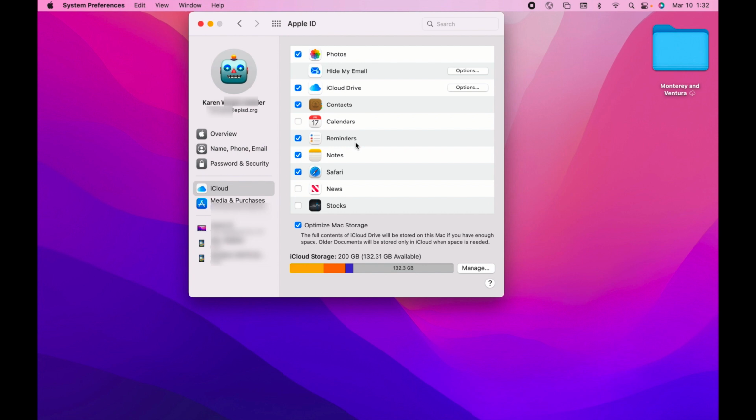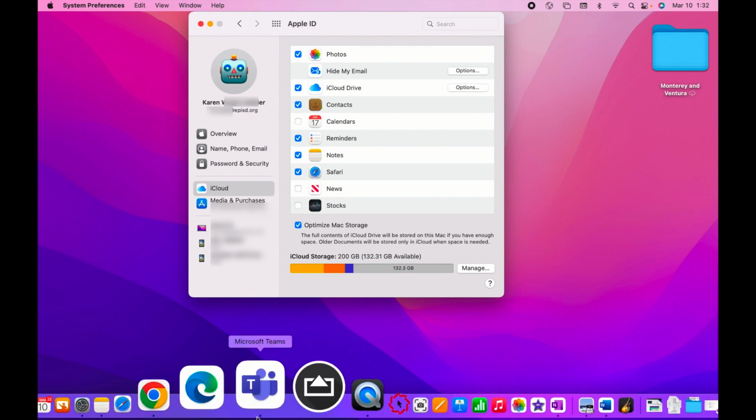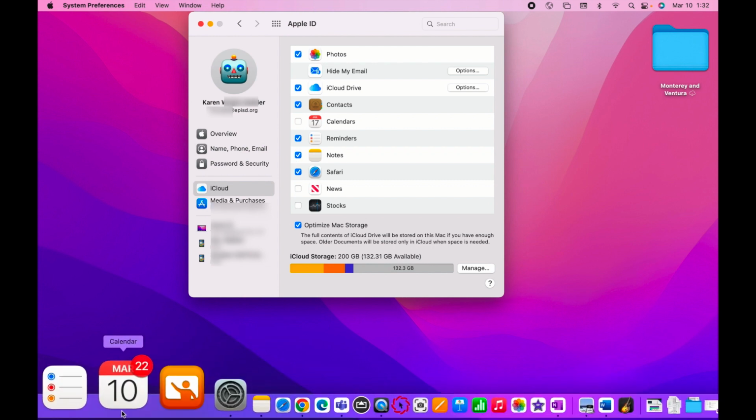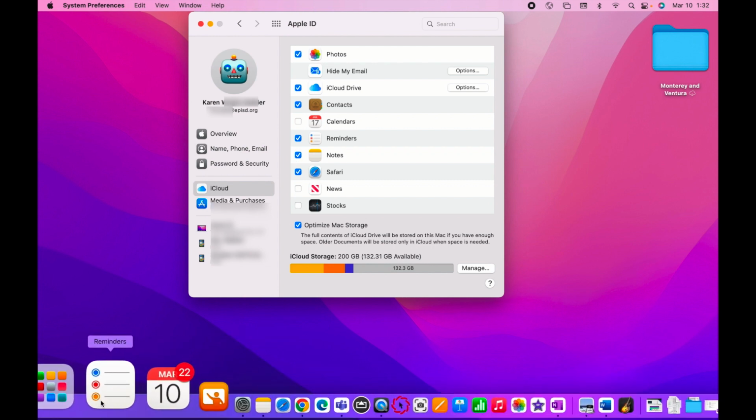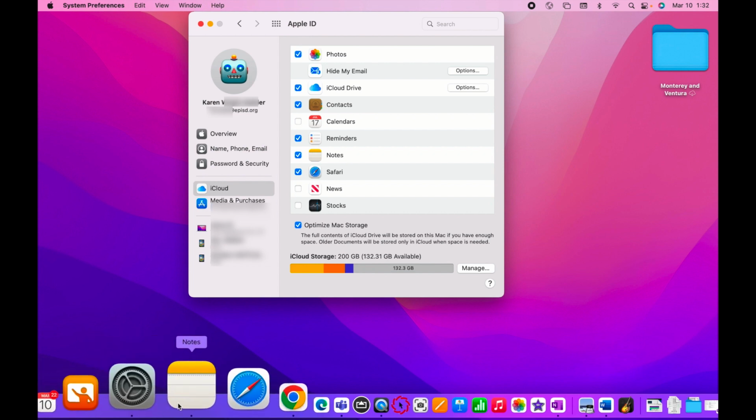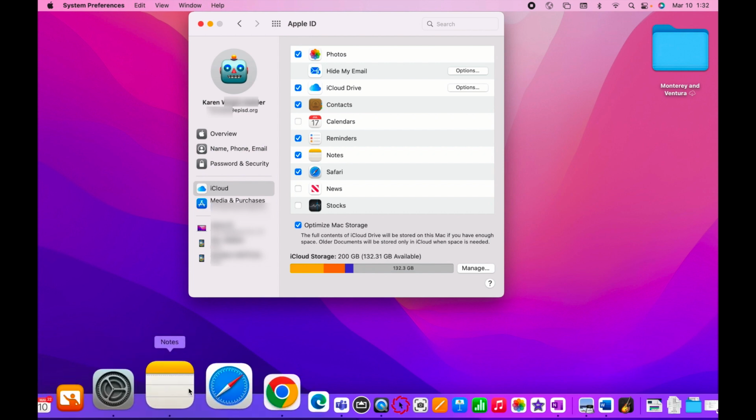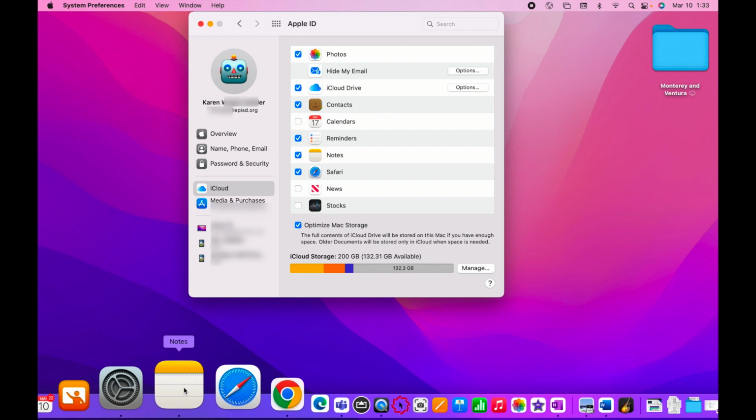And then while you're inside of this space, think about other items that you use. For example, if you're using reminders on your Mac and you want to back up any of those reminders, then you'll check off reminders. I use notes all the time on my Mac, and so I want to make sure that all of those notes are going to be on my computer when I sign back in. And so I've also checked off notes to sync.